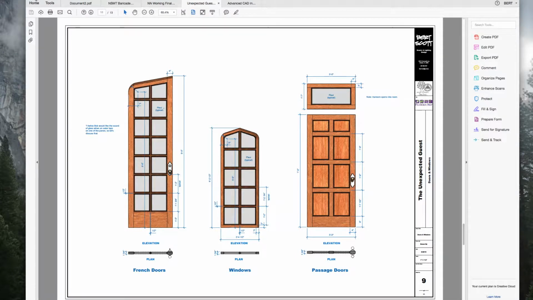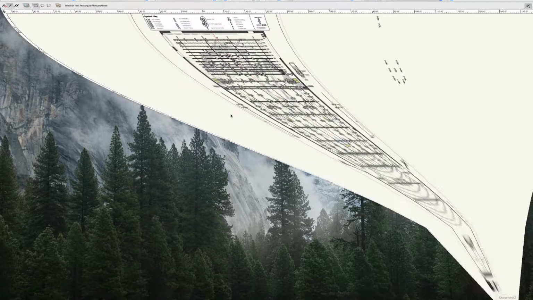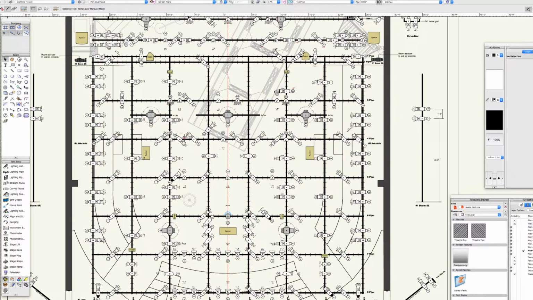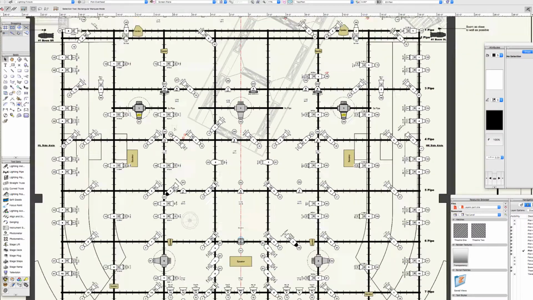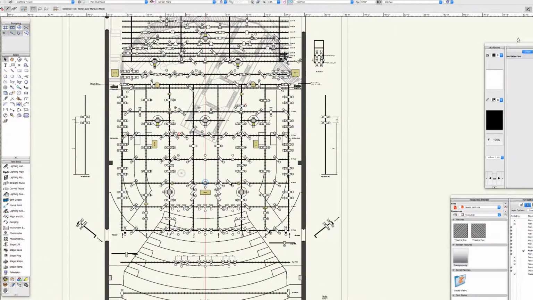Another thing that's useful is if we look at lighting. So I'm going to look at the West Side Story light plot. This is the light plot, for any of you who are lighting designers. This looks like a normal light plot view, but this plot is actually all drawn in 3D.